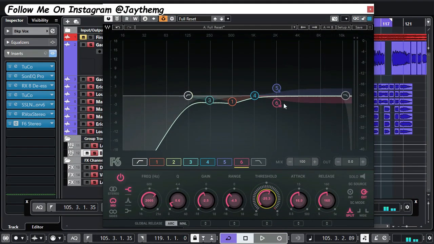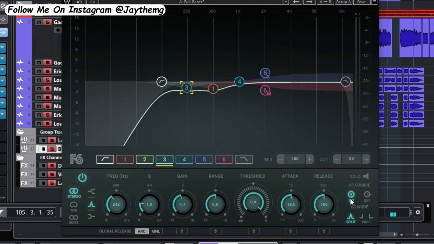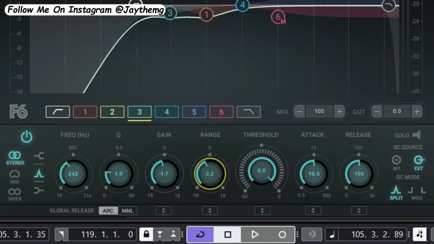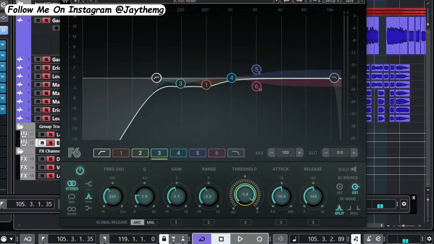So you can see what's going on with this band right here, and I'm going to do the same thing for this band at around 250. So I'll go to sidechain source, external, I'll set the range to -3, then let's play around with the threshold.